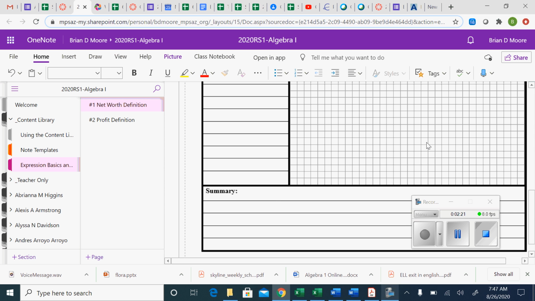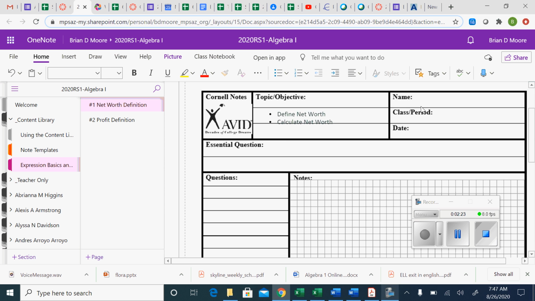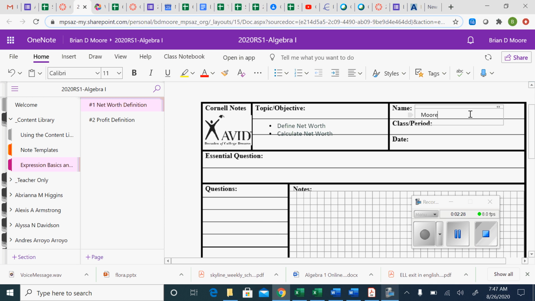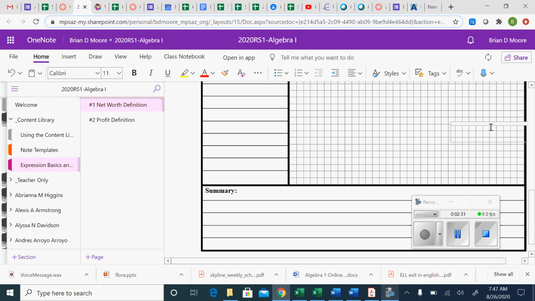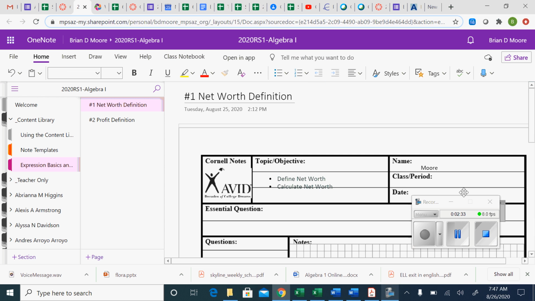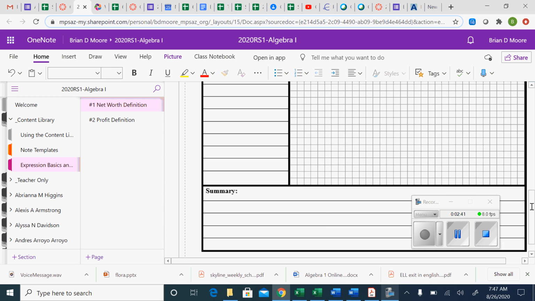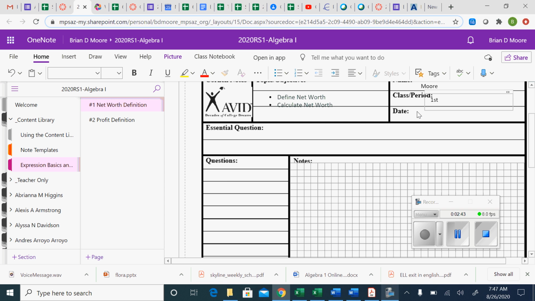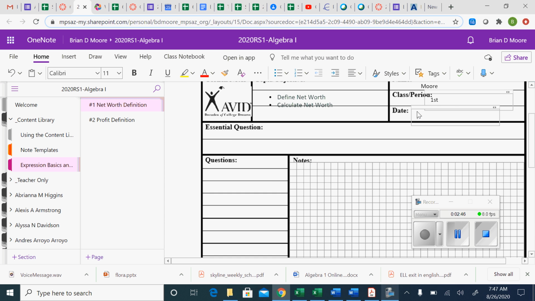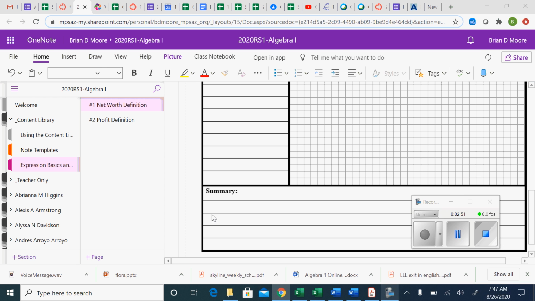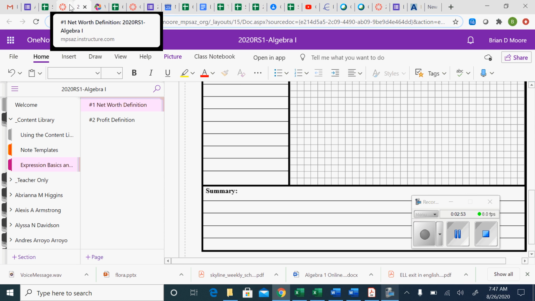Okay, we could put in our names. We could type in our name and all that good stuff, name, class, period, and date. Let's do that. Class period, I'll just pretend this is first period or something like that. Okay, first, and the date. Now in this case, the date's a little later. We got 8/26, 2020. Okay, boom, done.